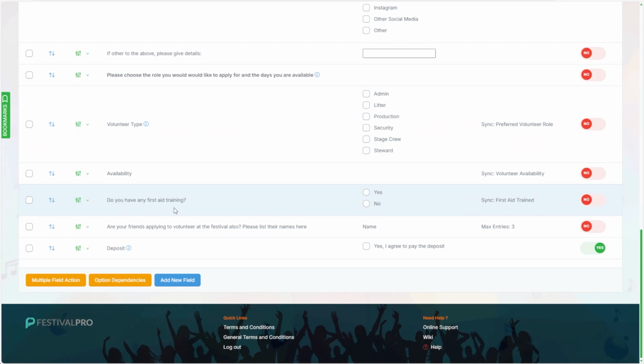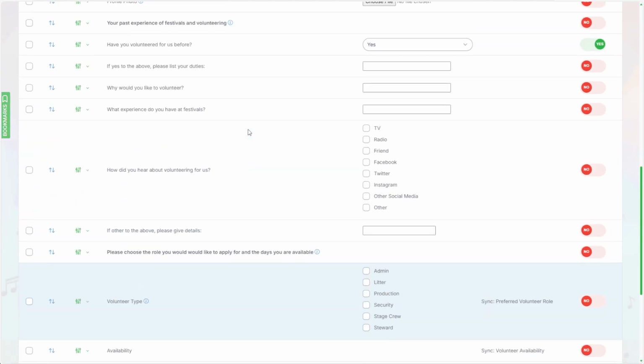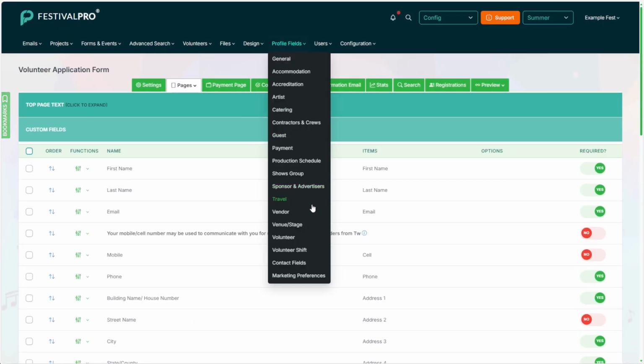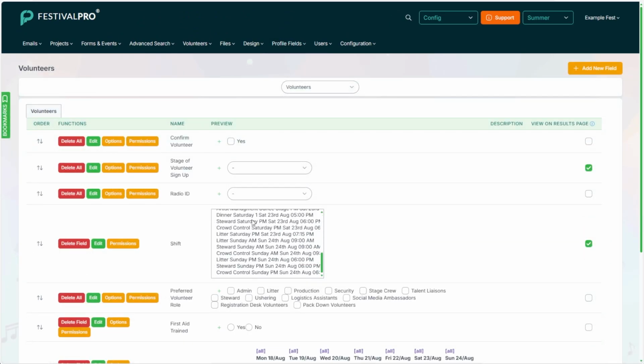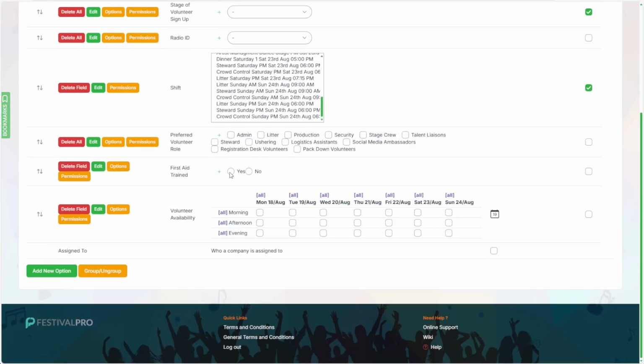So do you have any first aid training is a radio select button, and we can see here it is synced into first aid trained, and first aid trained has to be the same field type. So actually if I pop over into our volunteer section, here we'll see first aid trained as a profile field is also a radio field. You can't be syncing radio fields into file uploads and file uploads into single selects. We do restrict you from doing that for the most part anyway.